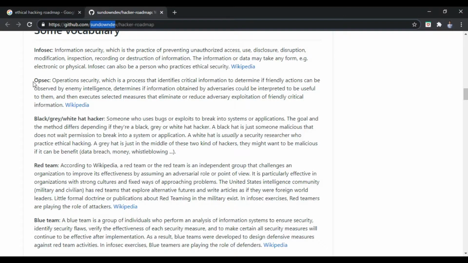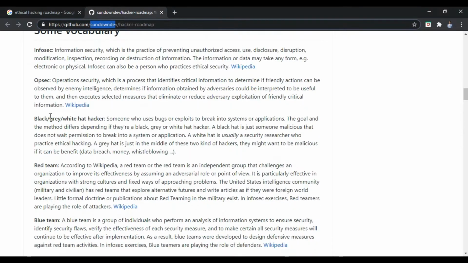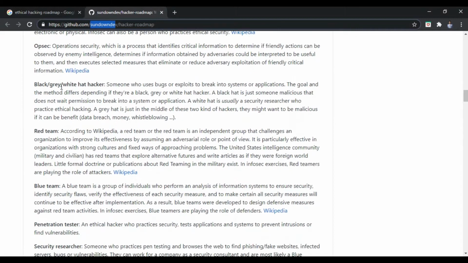Now the second thing is OPSEC. OPSEC stands for Operations Security, which is a process that identifies critical information to determine if friendly actions can be observed by enemy intelligence, determines if information obtained by adversaries could be interpreted to be useful to them, and then executes selected measures that eliminate or reduce adversary exploitation of friendly critical information. So OPSEC is all about operations security.